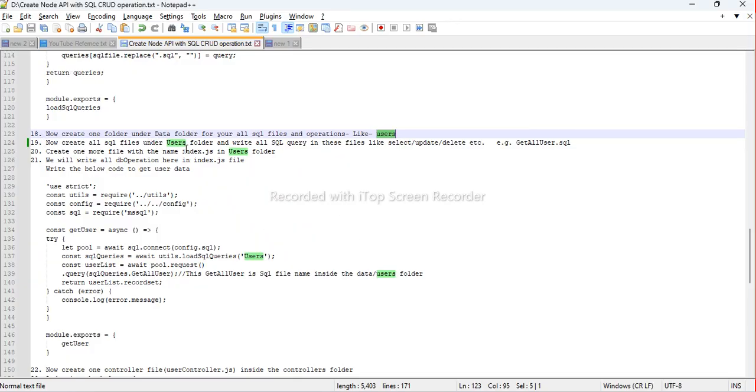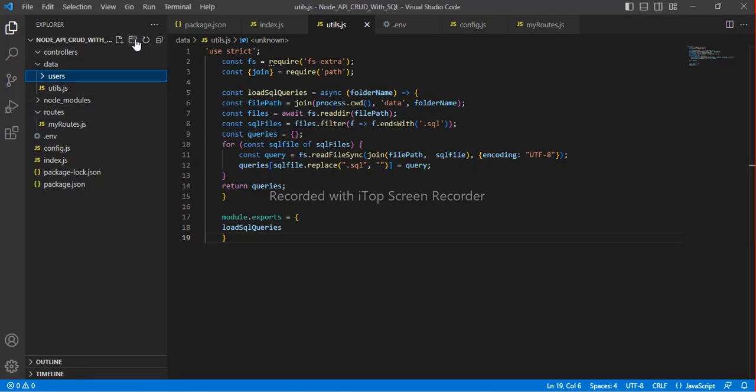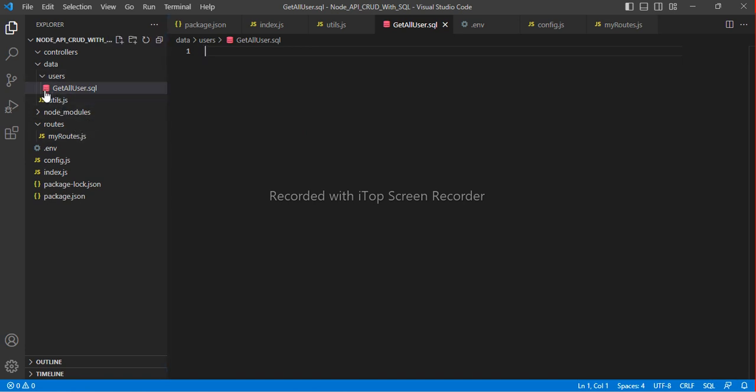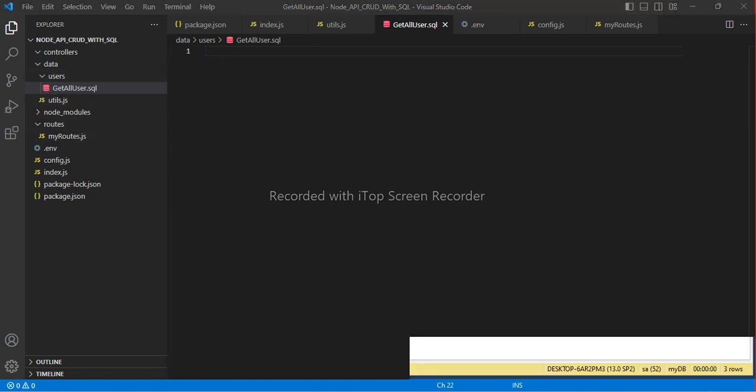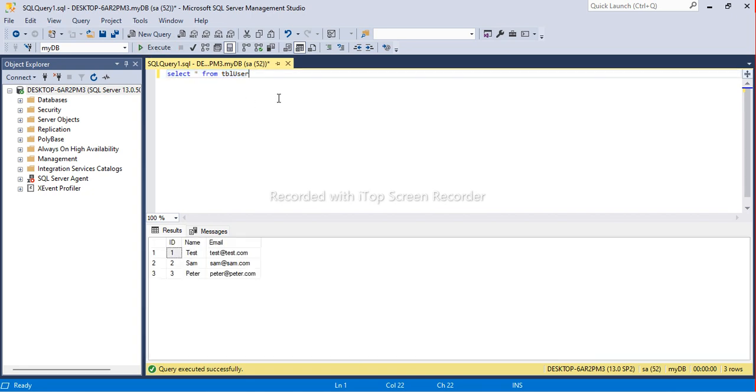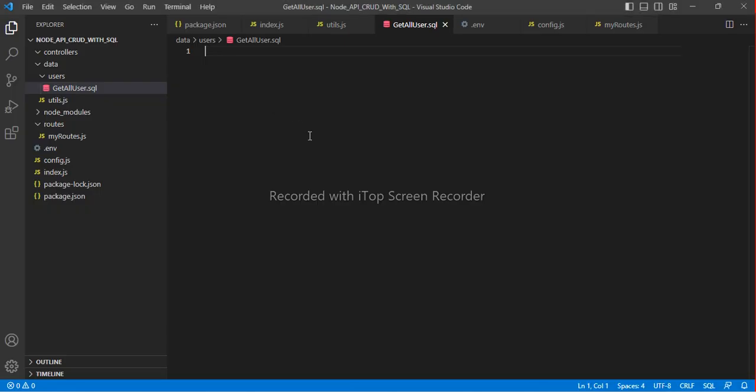Now create all SQL files under the user folder and write SQL queries in the file like select, update, delete, etc. Example: get all user.sql. Let me create one SQL file. As you can see, the symbol is for database. Let me write some SQL statement. Select star from TBL user. Okay.